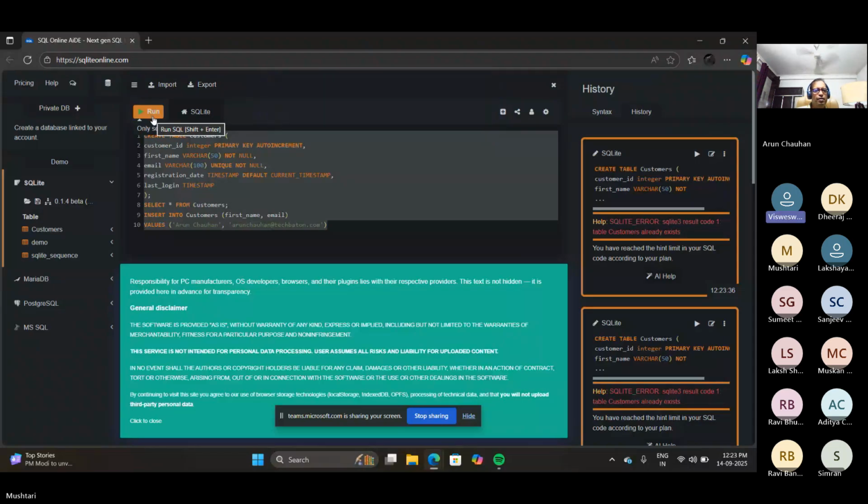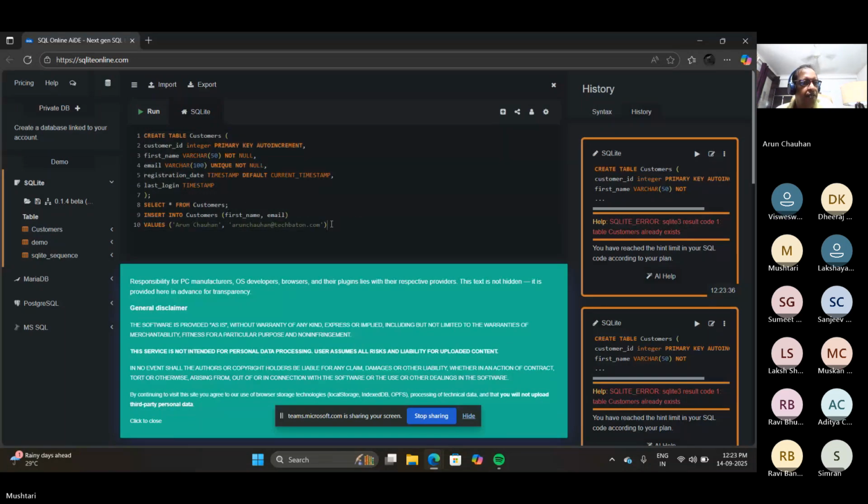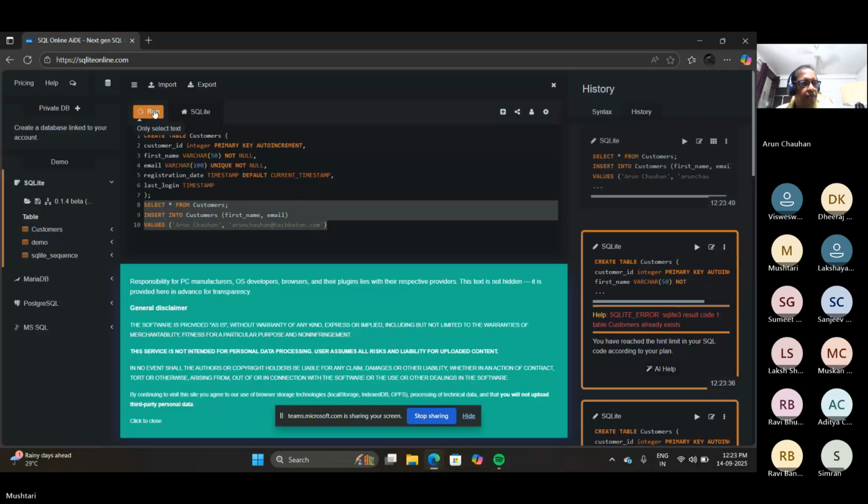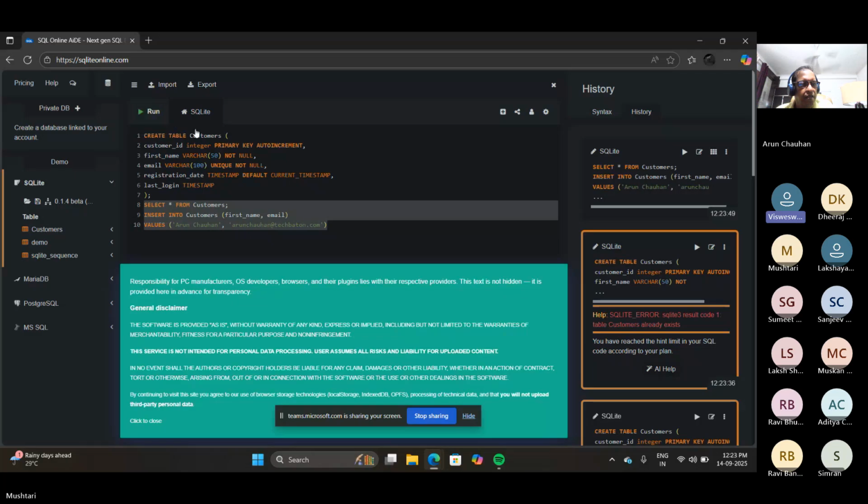Okay. The table has been created. You can select the last 3 rows and run. Yeah. I think it is successful. If you want to see the data, run only line number 8.